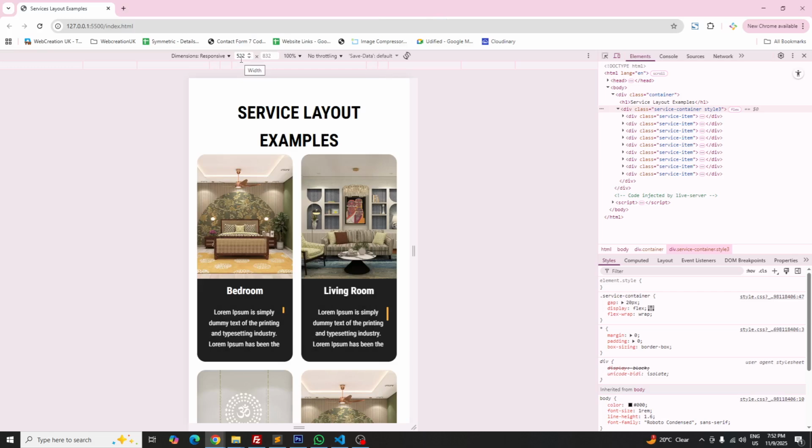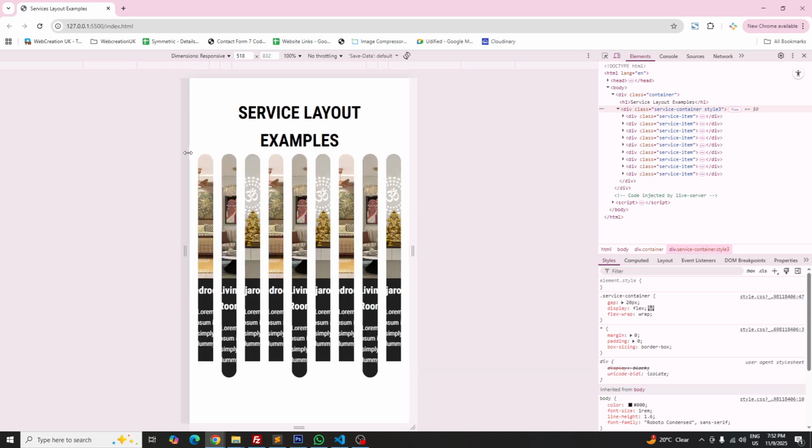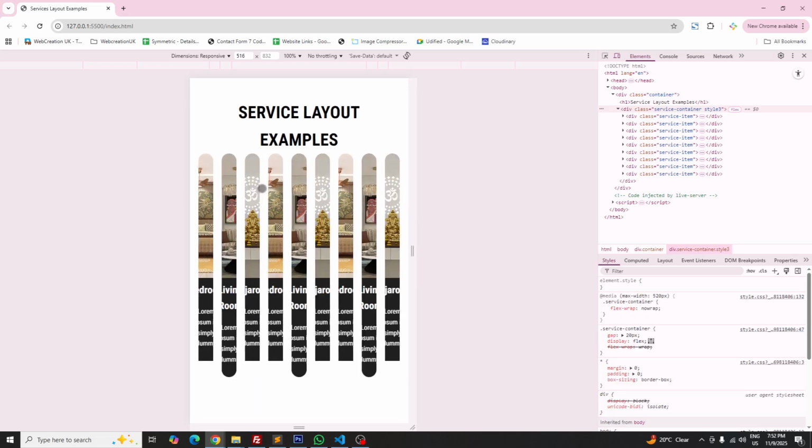So this is 522 right now. We go more down. Okay, so from 520, as you can see, all the slides, meaning service items, are now side by side. So the first target is achieved.